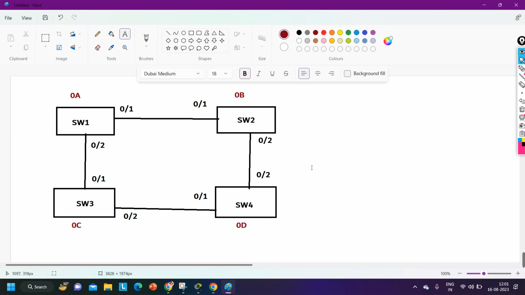First of all, tell me which switch will become root bridge. Switch 4 or switch 1? Switch 1, 0A, lower. Switch 1, this switch is my root bridge. Done. Very good. That is absolutely fine. Now, this port will become what? Okay, what will be the bridge ID of switch 1? First tell me that. Bridge ID.